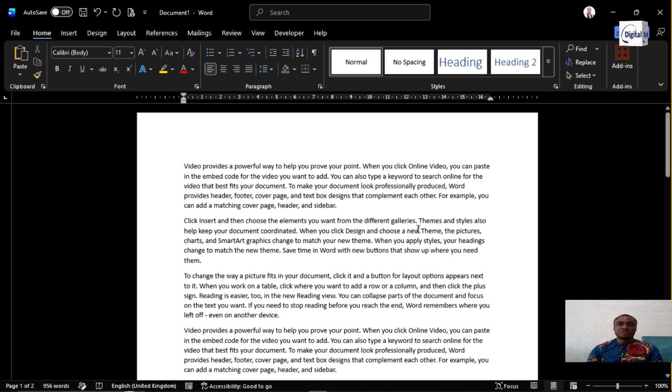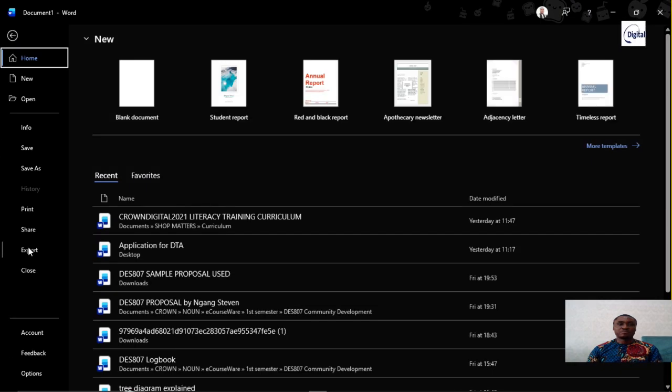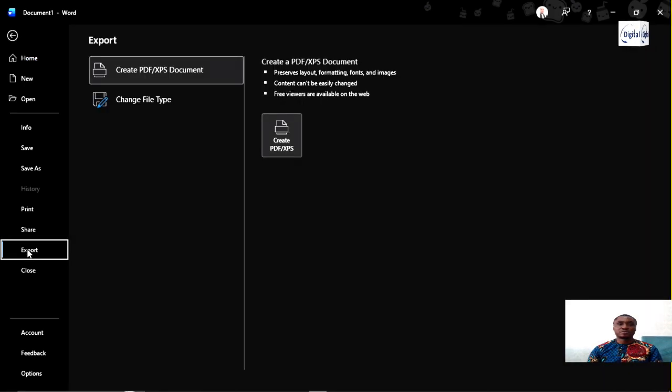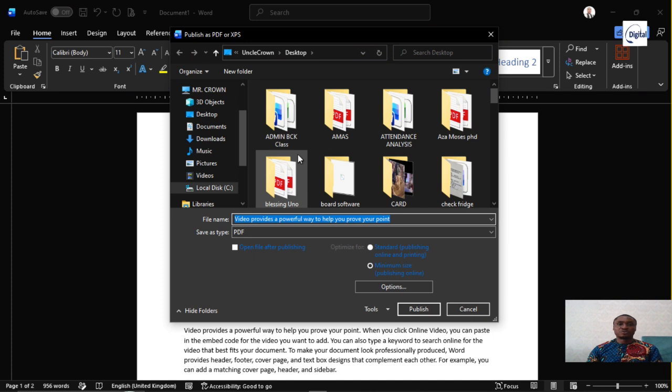You now proceed to save as PDF. Go to your file menu, click on file menu. Along the left pane, move down to export. You find export, click on export, and then ensure that you have currently selected the Create PDF/XPS document option. Then proceed to click Create PDF/XPS.